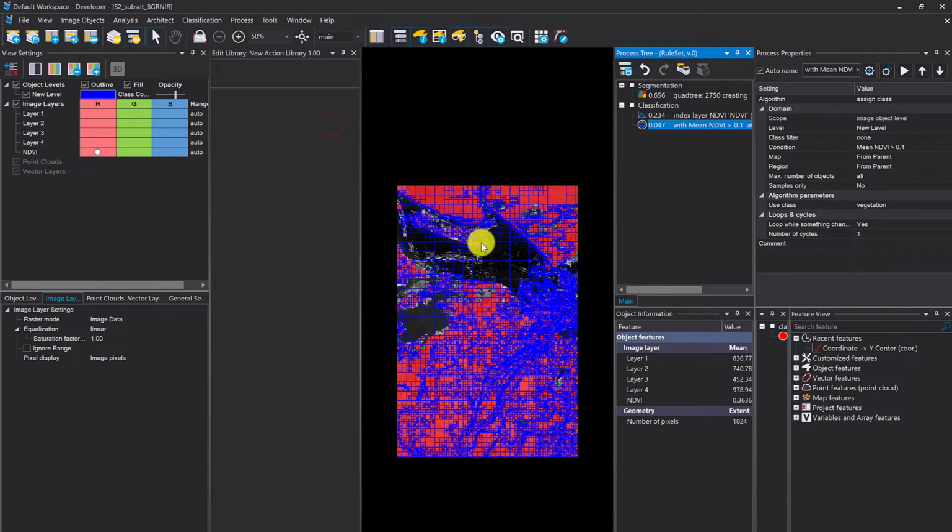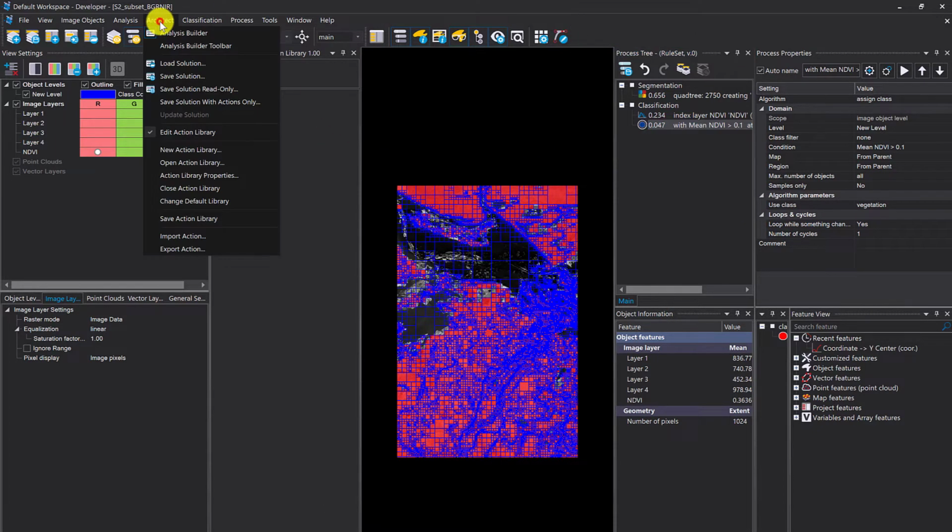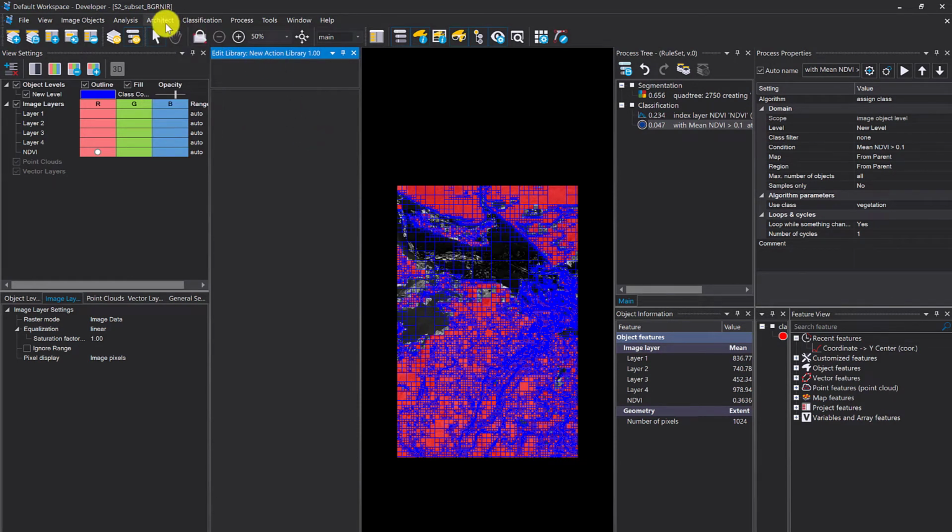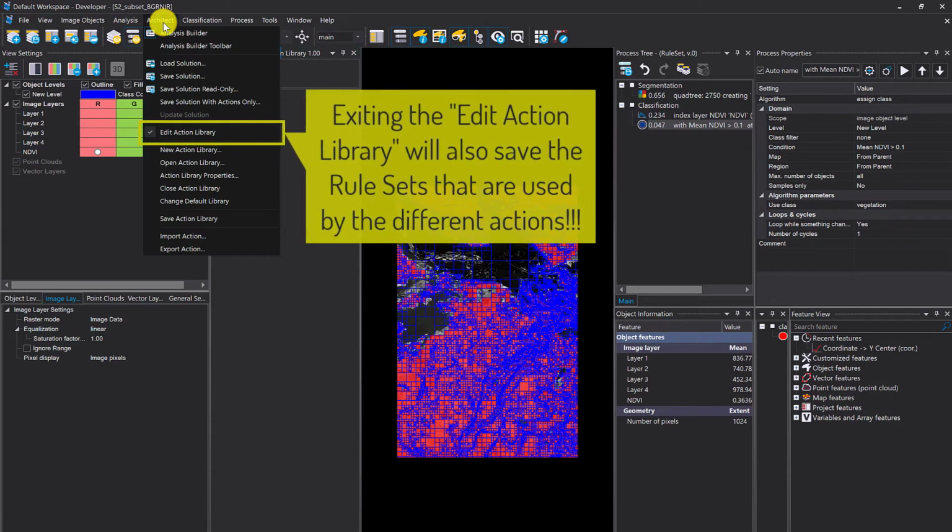If you go to Architect, you see Edit Action Library, and that means we can edit our action library. If you want to execute your action library and execute the widgets, you need to exit the editing, right? So if you're in editing mode, you're altering the actions and the widgets, but you cannot execute it.